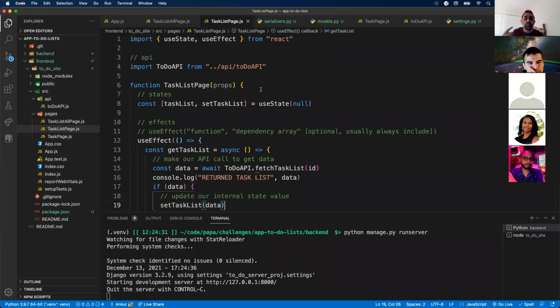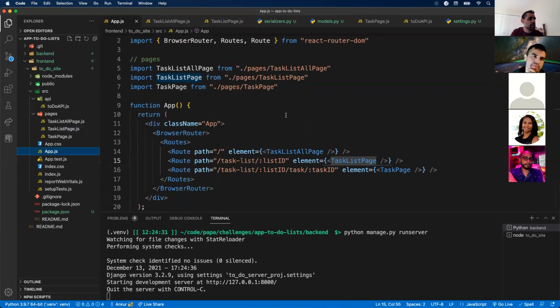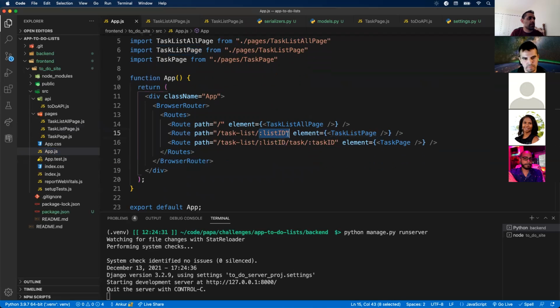So again, this is something coming from our router. Let's backtrack and make sure we understand all the wiring here. If I go back to my app.js, we specify that we're going to capture a parameter. In this case, it's called listID because that's what I've named it. This is available from the URL. Well, how do we actually get it from the URL?